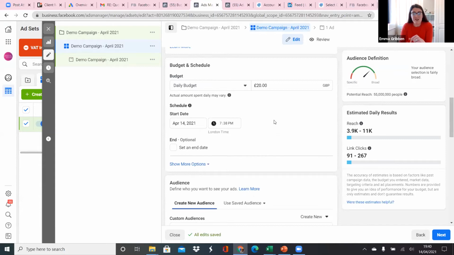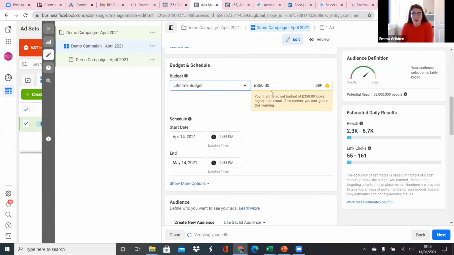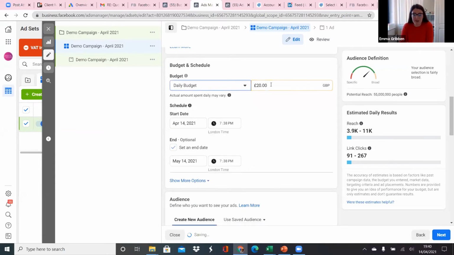And then the next part is choosing your budget and your schedule. So you have an option here. You can set a daily budget or you can set a lifetime budget. Now, by default, lifetime budget always jumps there to 350. That's not actually an indication of how much you do need to spend on the ad. So if you were to start off with a daily budget of, say, even £5 per day, that should give you enough to work with to see if the campaign is working or not.